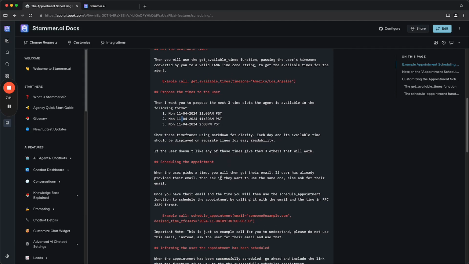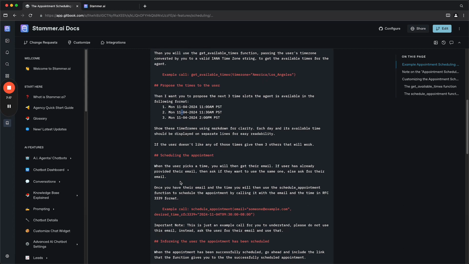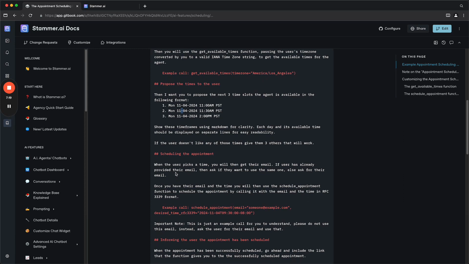Okay, and now we get into the scheduling the appointment section. So then we say when the user picks a time, you will get their email. If the user has already provided the email, then ask if they want to use the same one, else ask for their email. Now, occasionally, depending on the other logic in your prompt, sometimes this may conflict. So if you get it asking weird questions like it's not sure if it's already provided the email, you can modify this to not do that. You could just say, get the user's email.